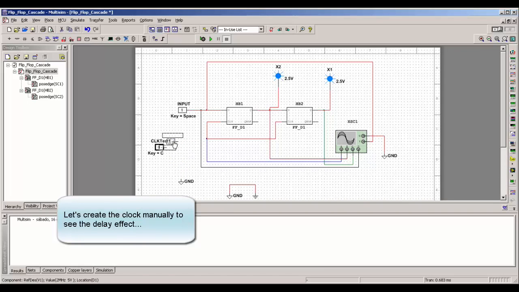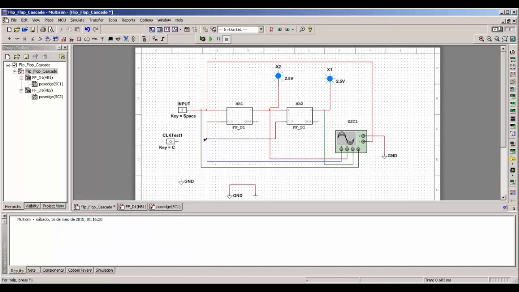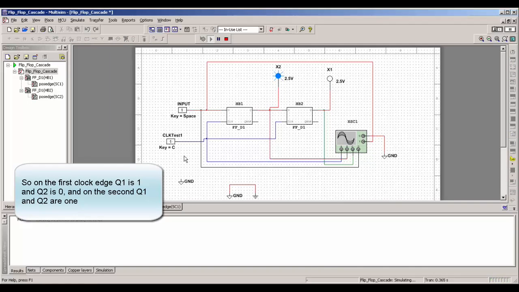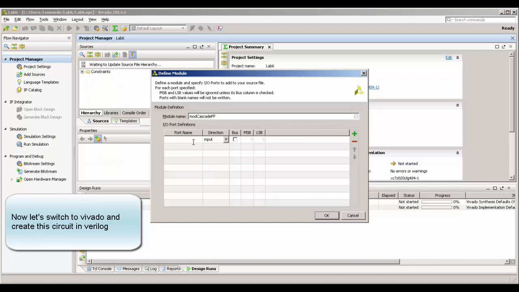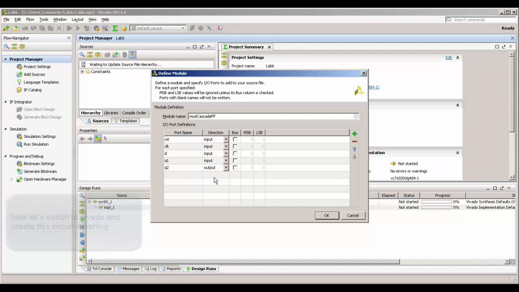This is just to show the effect. Now I'm going to take out the generator and simulate by hand, like pressing space, and you can see the delay effect of cascading two flip-flops. Okay, now let's change to the Vivado, and let's create this design where we have two flip-flops in cascade, and let's simulate to see more or less what we're talking about.